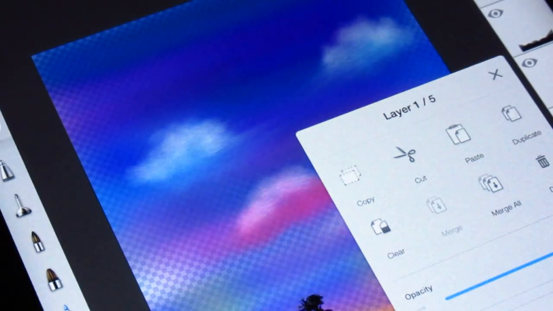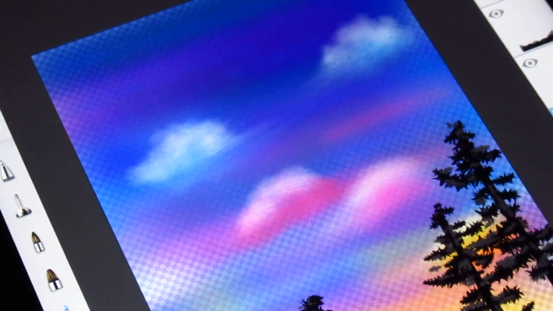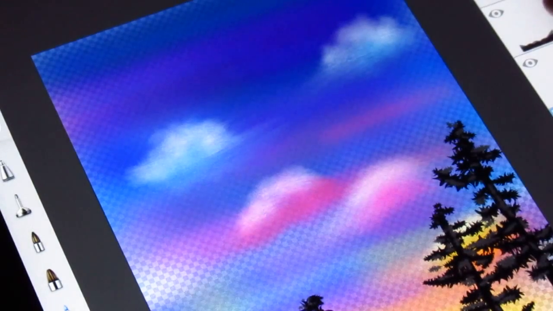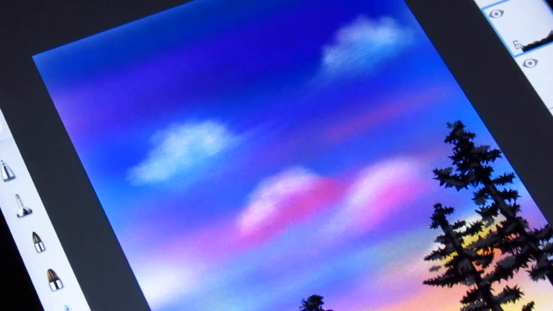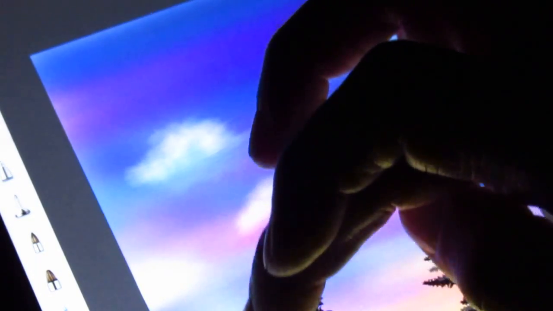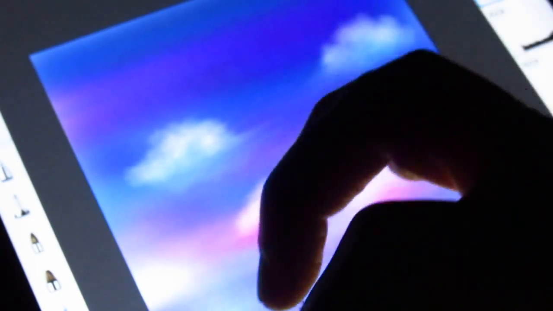Which layer am I working on? Gosh. Opacity. Ah, yeah, this one. Opacity. Oh, yeah. Okay. The white layer, I made into a transparent layer. No, no, no. I want to work on this layer.